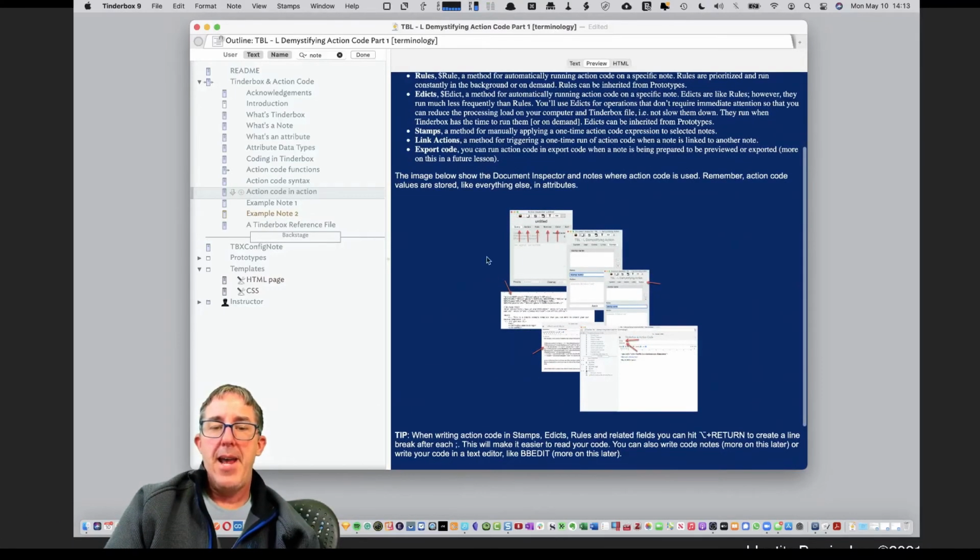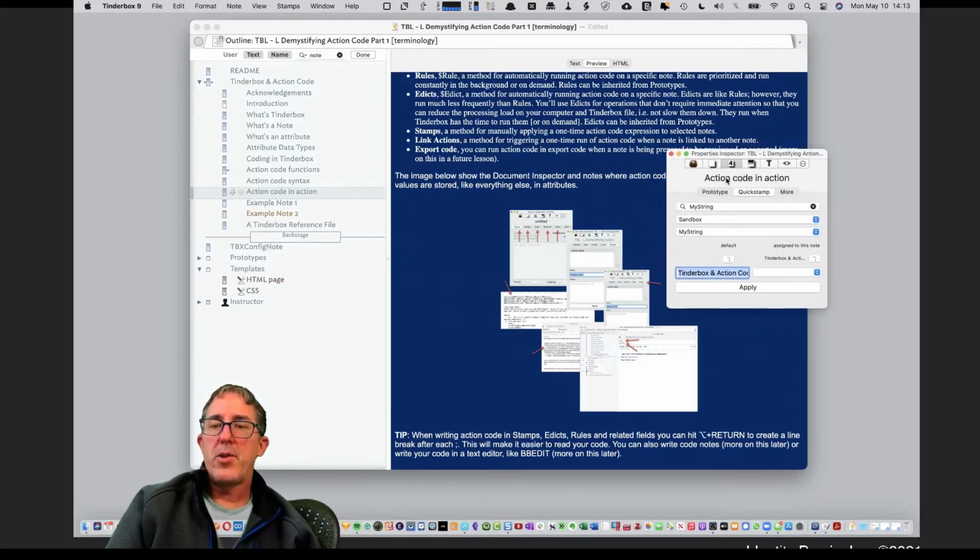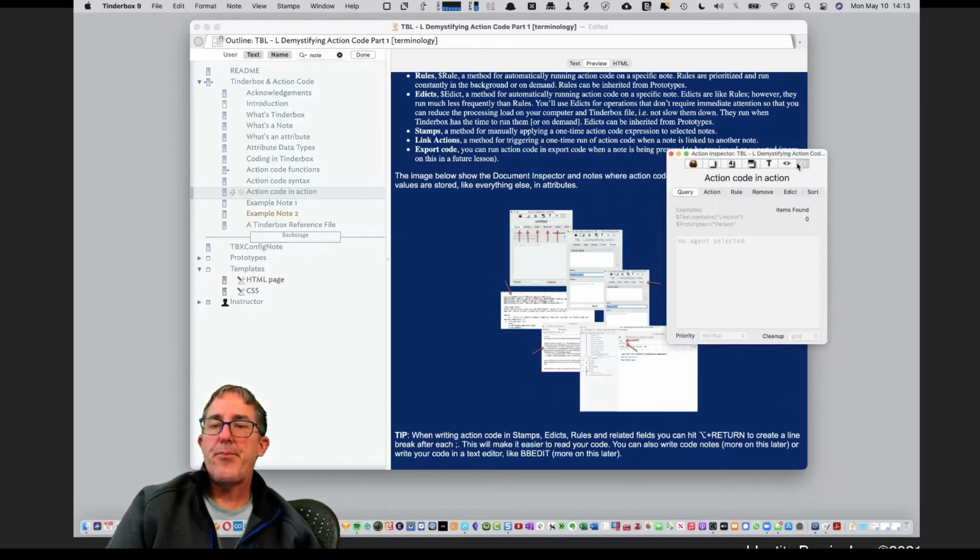If we look at our image here, let me go show it to you in real life. You'll see here, if I click on the little action code inspector, that I can run action code in my queries. I can run action code in my actions, in my rules. An action here is essentially the on add functions. I'll show you the on add note in a minute. I can look at removes. I can run edicts as well. So action code gets placed in these boxes here when you want to run it.